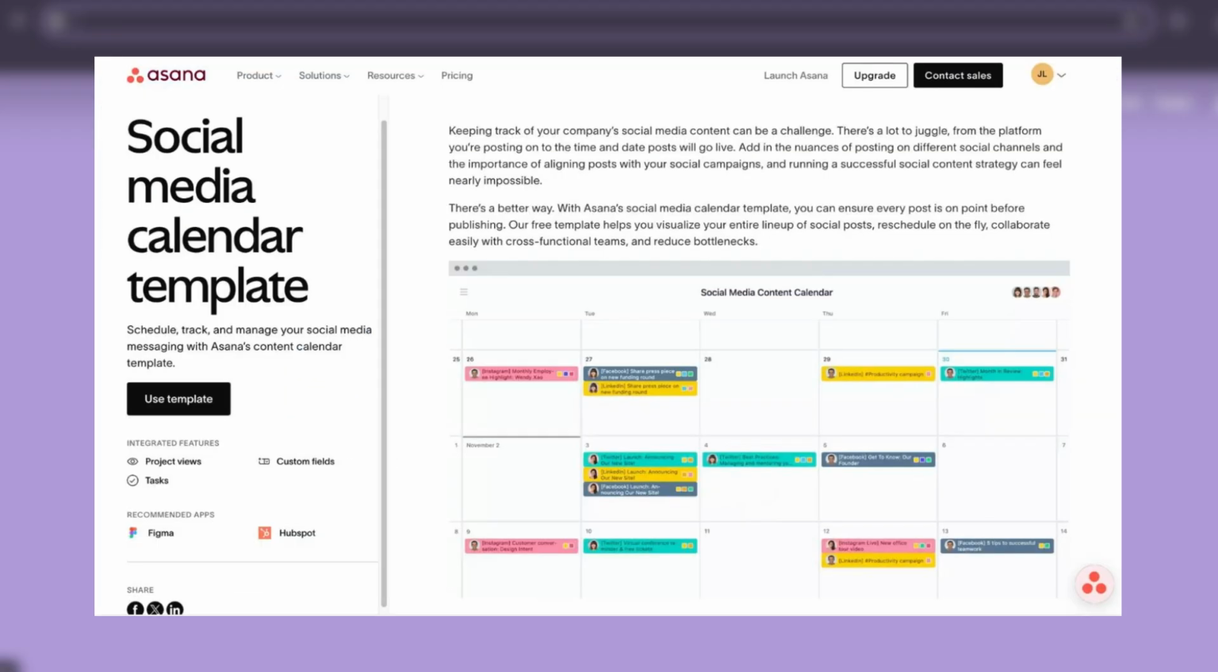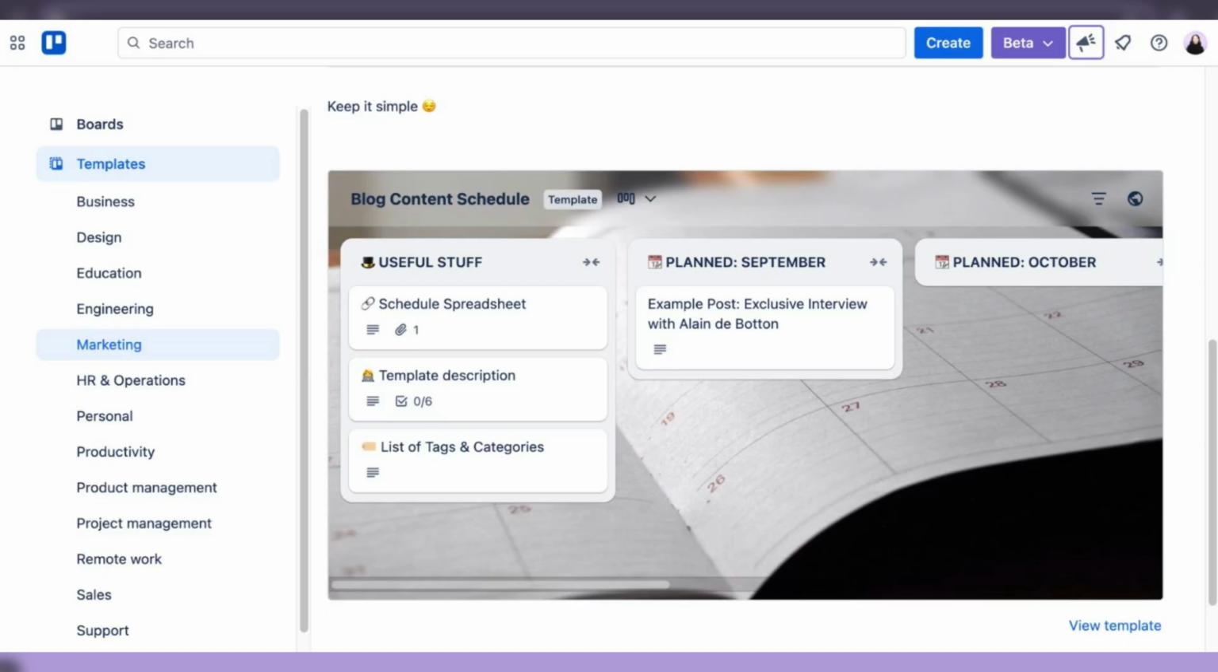Asana and Trello both offer templates for a wide range of use cases, but Asana's templates are actually useful for kickstarting projects. For one thing, Asana's default template views match what you'd logically expect for that use case. Trello's templates are essentially all just Kanban boards with different list labels and a few preloaded task cards.